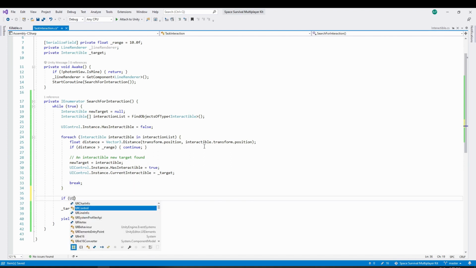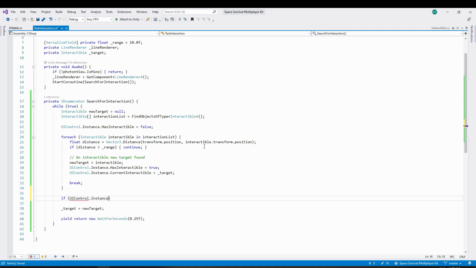This is possible if the selected target, that can also be null by the way, is different from the previous one, if a previous one exists. And if it does, we first need to disable that before initializing the target with the new value.